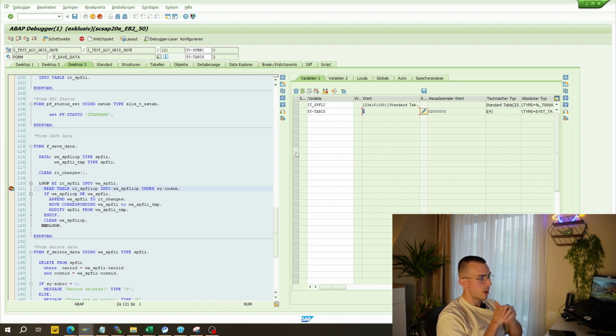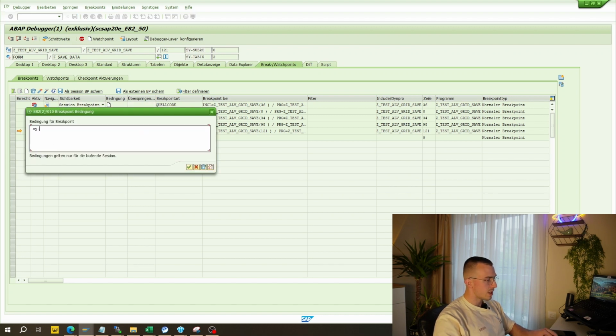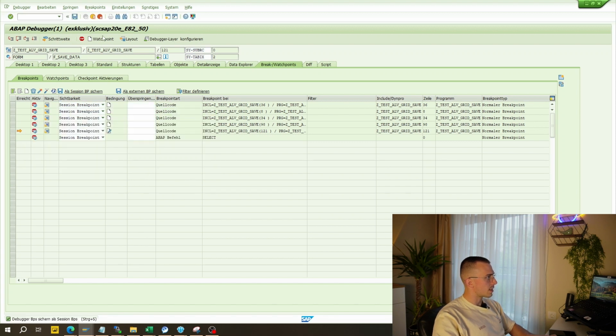There is an option how you can do this, and there are actually a few options, but the easiest one is to go to break and watchpoints once again, and then go to conditions on this white sheet of paper here, where the yellow arrow is. And then you say sy-tabix equal 5. We want to go just now from the second to the fifth row. Say OK. As I said, I click on save usually, but then I go to desktop tree.